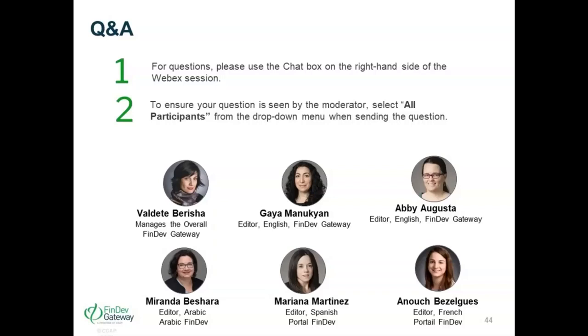So I'm assuming the question is, is the data the same? So the mixed data that we have presented on the FinDev Gateway, is that the same data that you can find on the Mixed Market site or World Bank? Actually, the Mixed Market data now has moved to the World Bank, so it's being hosted by the World Bank. FinDev Gateway doesn't host data, so whatever data source you see listed on our landing page, it's just another way for you to access that data set that is hosted somewhere else.